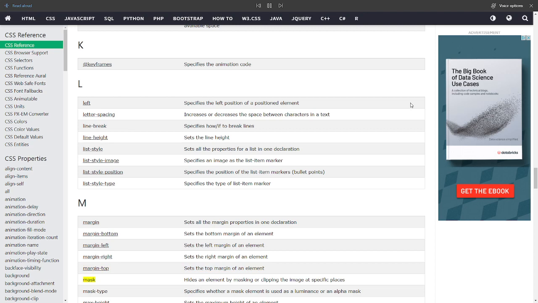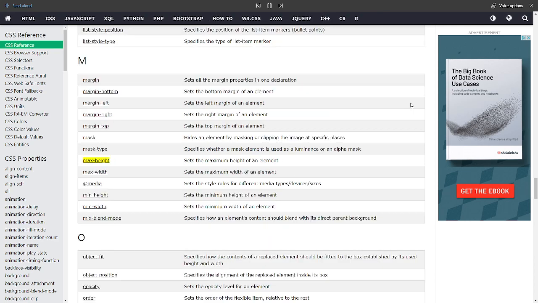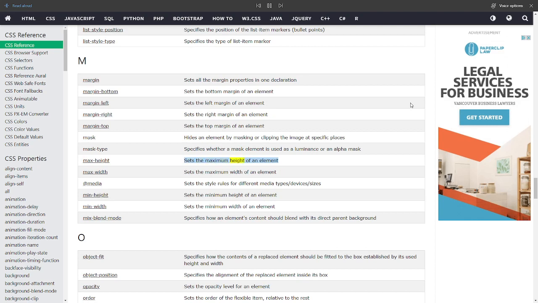Mask hides an element by masking or clipping the image at specific places. Mask type specifies whether a mask element is used as a luminance or an alpha mask. Max height sets the maximum height of an element. Max width sets the maximum width of an element.